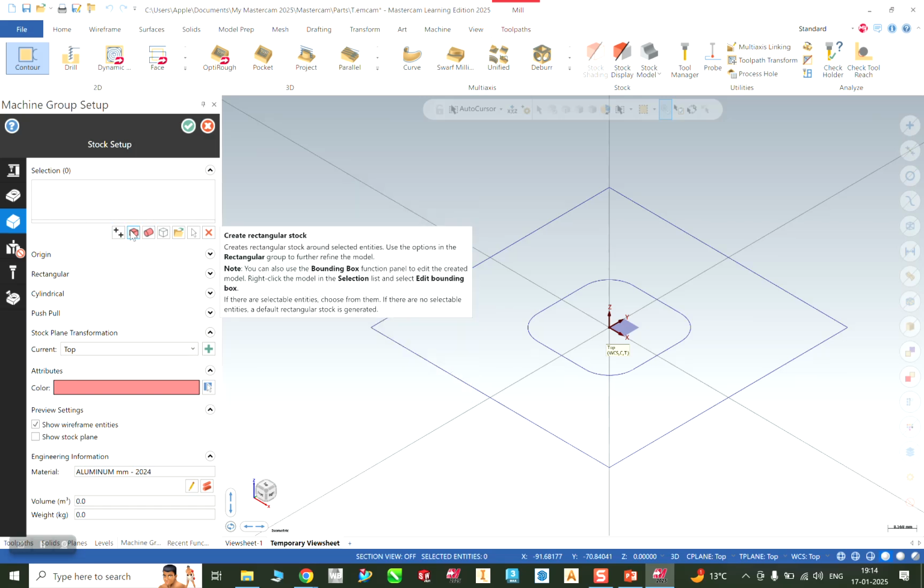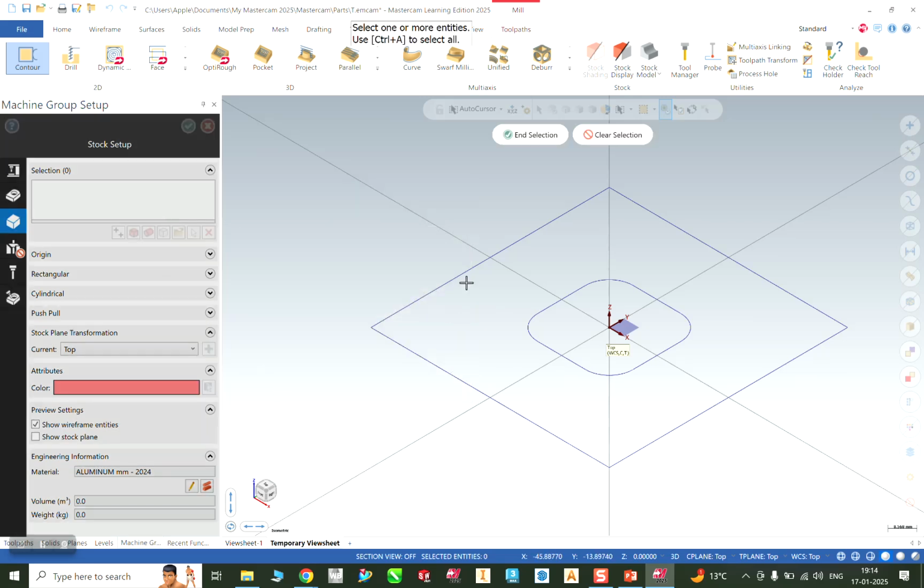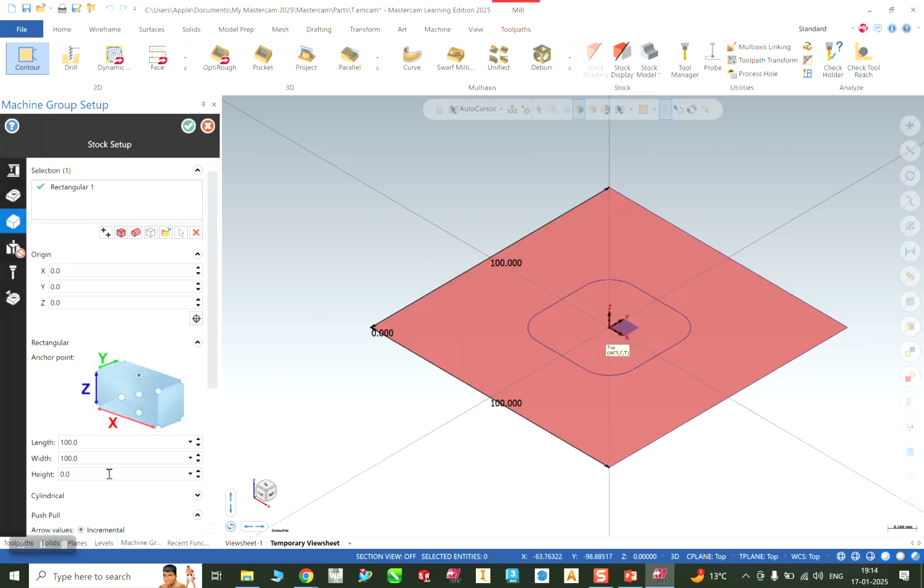It will ask you which type of component it is, and you can click on all the lines, or you can use Control A also. Otherwise it is going to take time. Define it with Control A, and after that end the selection. Now see, it's asking about the 100 by 100 block. The problem is that we need to define these edges.